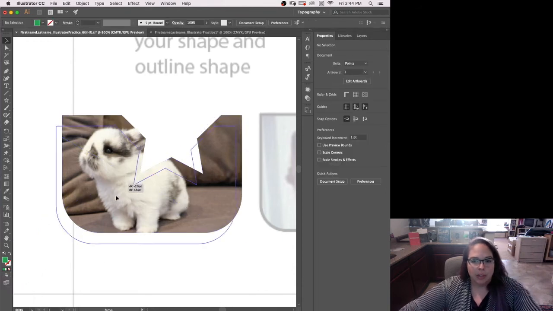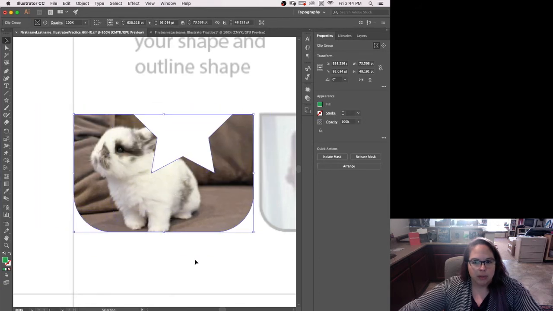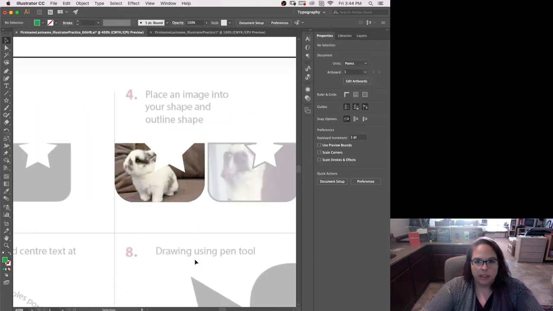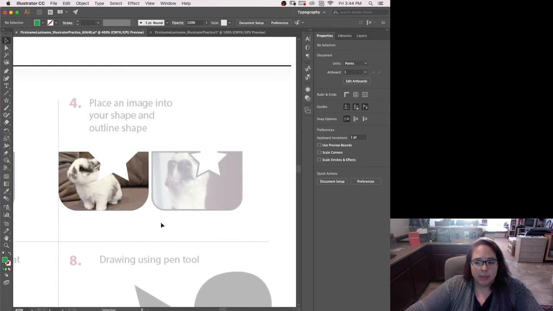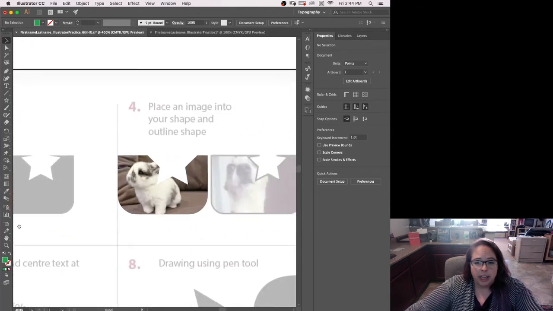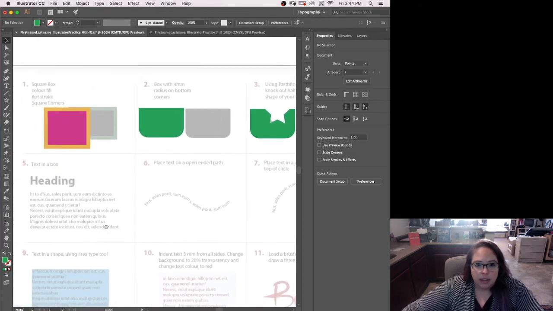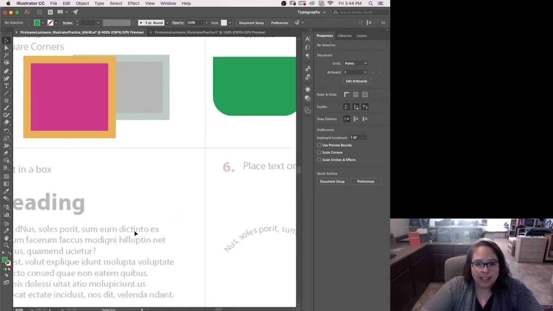Now you'll notice that it does not shift in the shape, but I can move the shape around with it. Okay, so that's how to put an image inside an outline shape. There's a more advanced way to do this too, if you're interested, which we'll show you later, which is called a clipping mask. All right, next we're going to do text in a box.